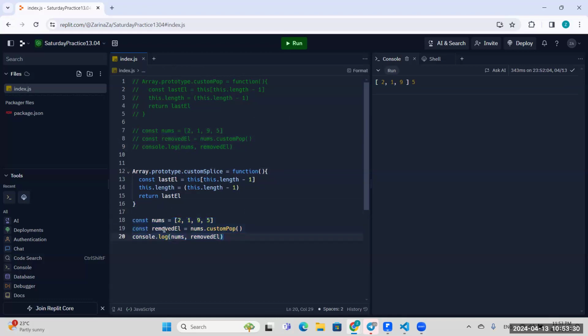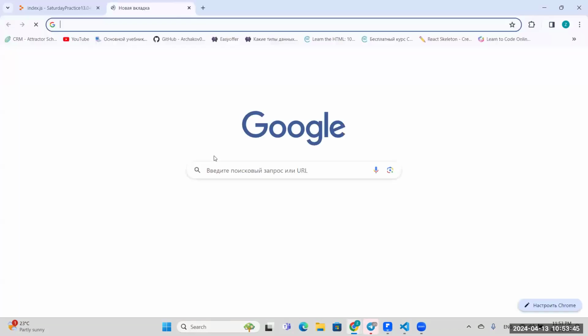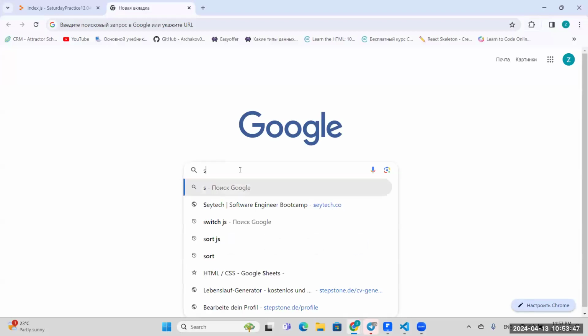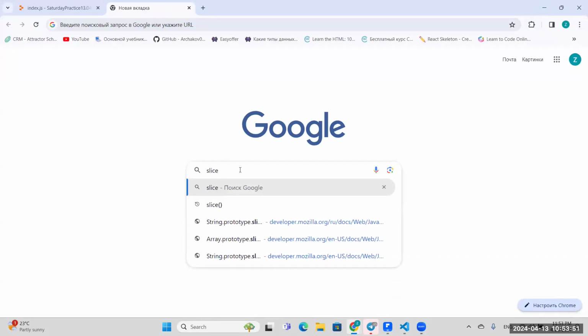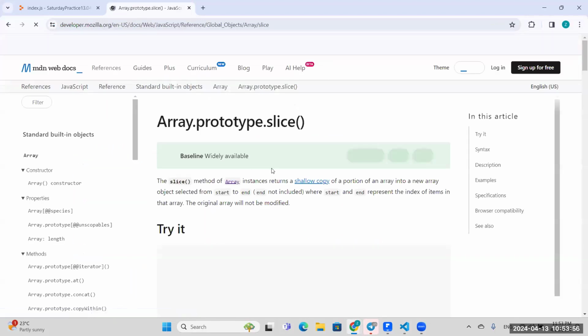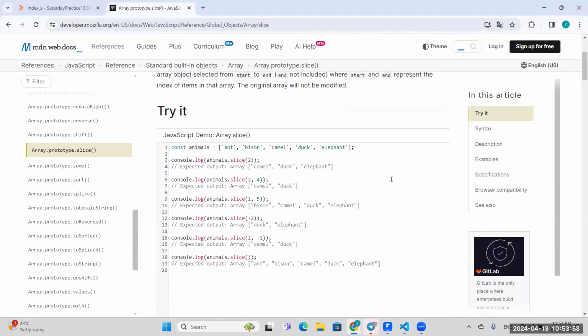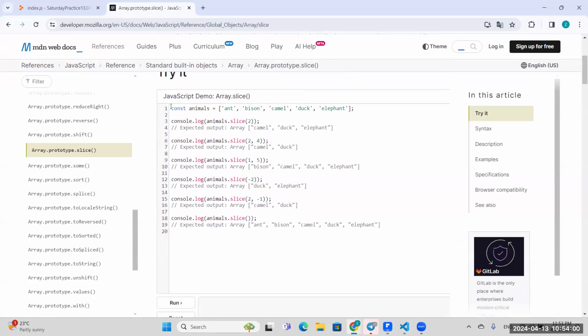Okay, let's build custom slice first and then splice. I think it will be easier for you to build splice if you do slice first. So let's do custom slice. If you want, you can look up what slice does. I know only split very well. Same. Mostly I use split, yeah.